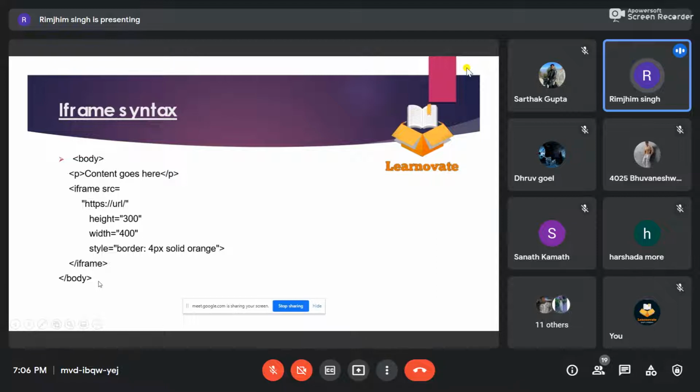Mainly we prefer to use the iframe tag in the body section of the program. So this is the syntax for iframe: iframe src equals URL, and then we mention the height and width of the YouTube video which we want to put into our web page.